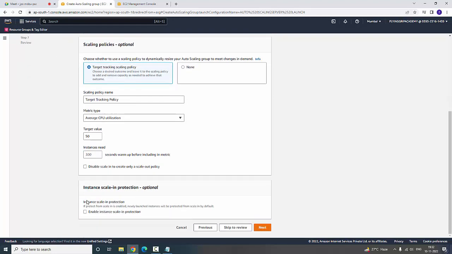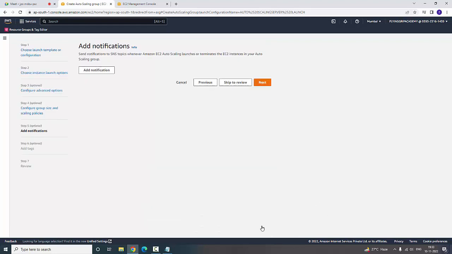So warm up time is 300. Next, instance scale protection. If you want to enable it, you can enable it. If you are enabling it, it is chargeable. Click next.